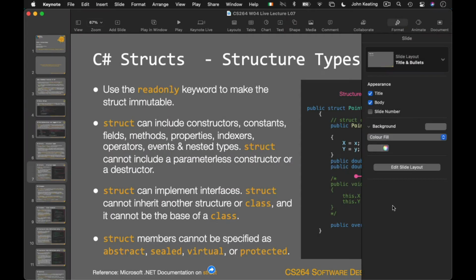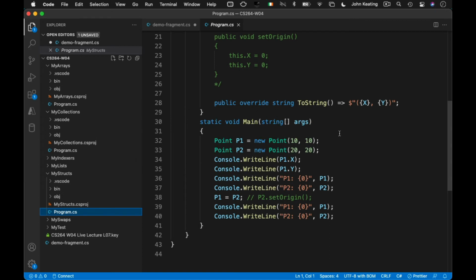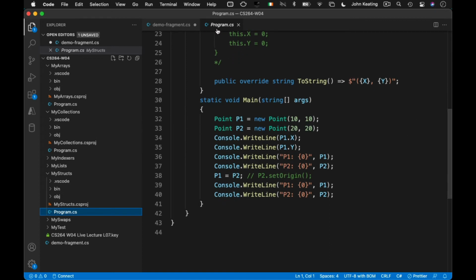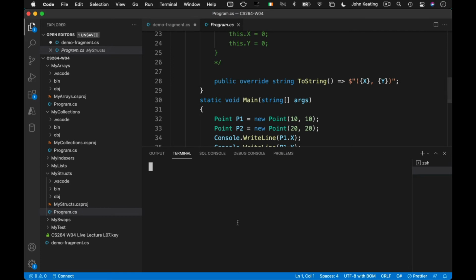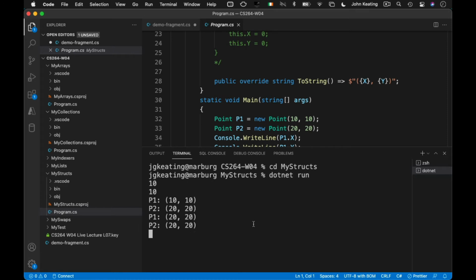Okay, let's have a look. Let's run this one, actually. Let's do some fun stuff here. So this is in my structs. Right, let's open the terminal. Okay, cd. I'm running the program without actually looking at what's going on. That's what people tend to do when they download code and go, oh look, it works, and then leave it there.